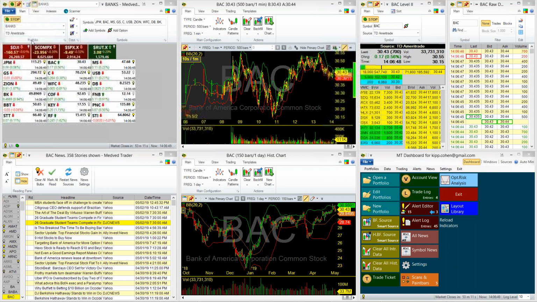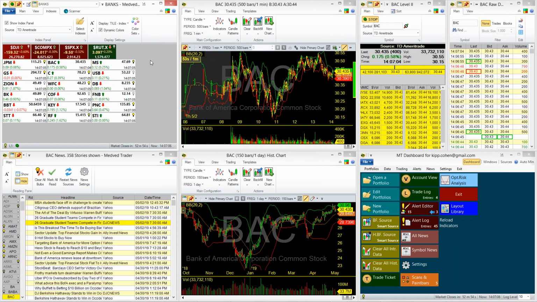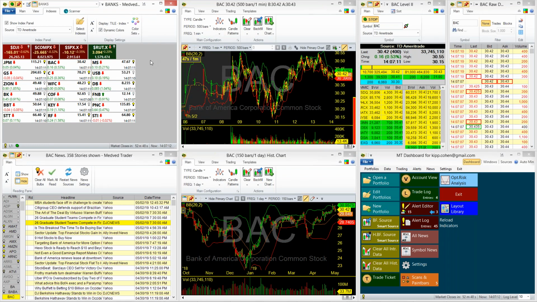You see right here, it says portfolio. You have the ability to add the indexes to any portfolio, the index panel, so you can see what the market's doing. You can turn that on or turn it off. My layout has two different panels, one specifically just for the indexes and another one just for my watch list or portfolio.